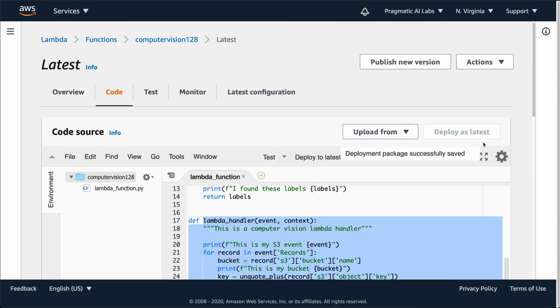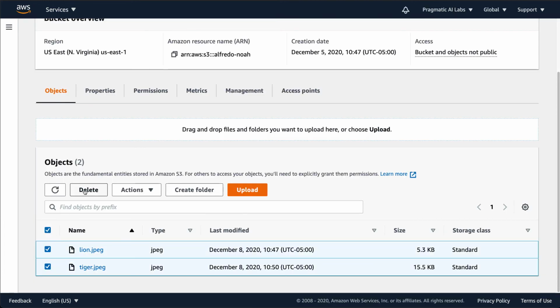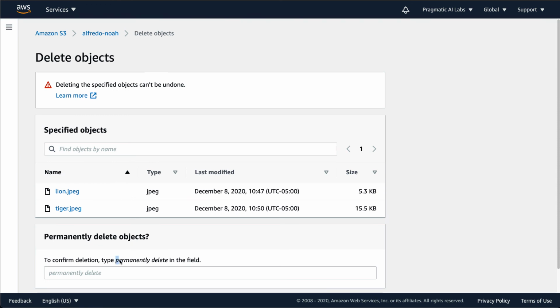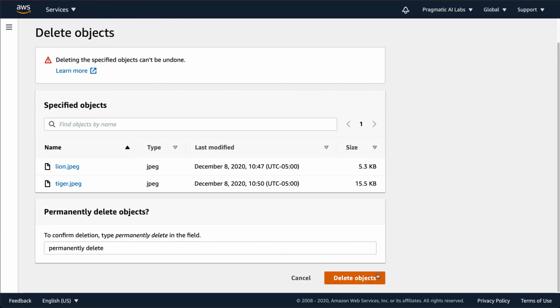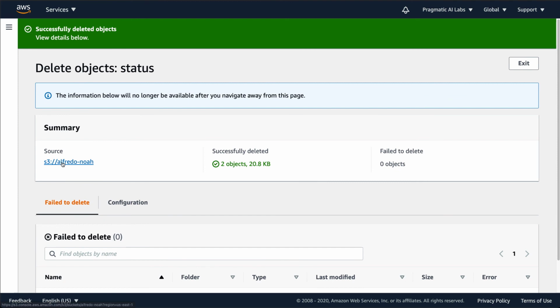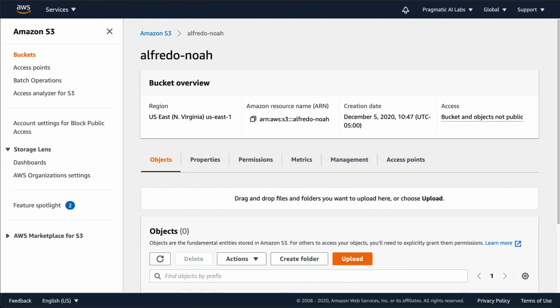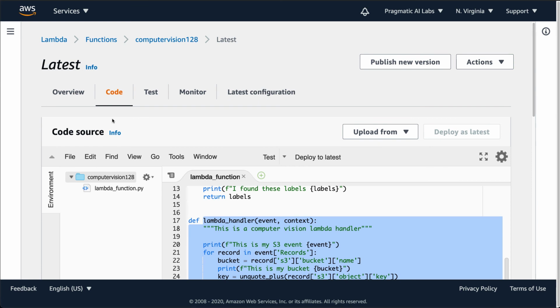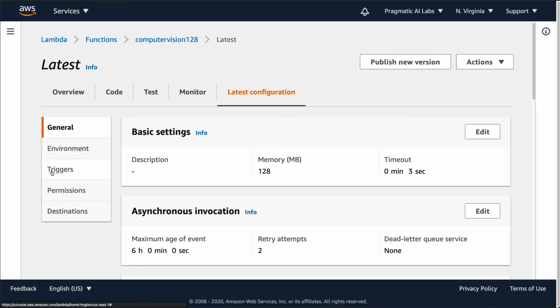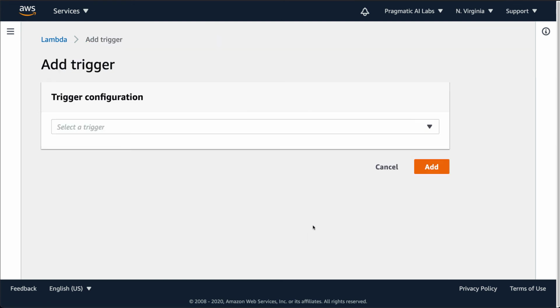Now to run it, we'll need to do a couple things. First, let's clean out the bucket so that we can verify that what we're doing is actually working. So first, let's just delete these things inside of here. So we got this bucket done. And then the next thing that I'm going to do is I'm going to go back to this code section here, and I'm going to do a trigger setup. So how do I set up a trigger? Well, the way you do this is I'm going to say latest configuration and go to triggers. And under trigger, I'll say add trigger.